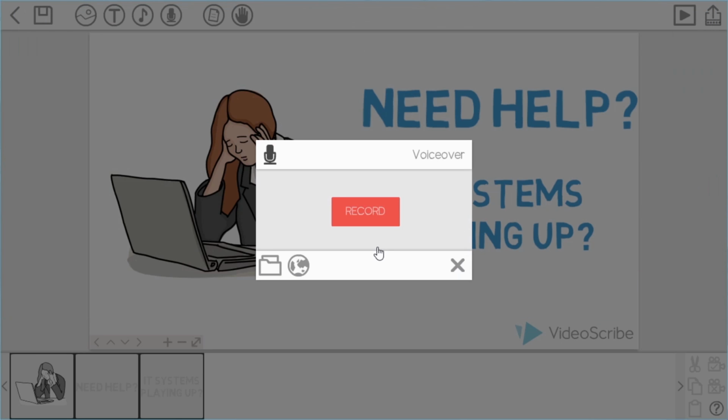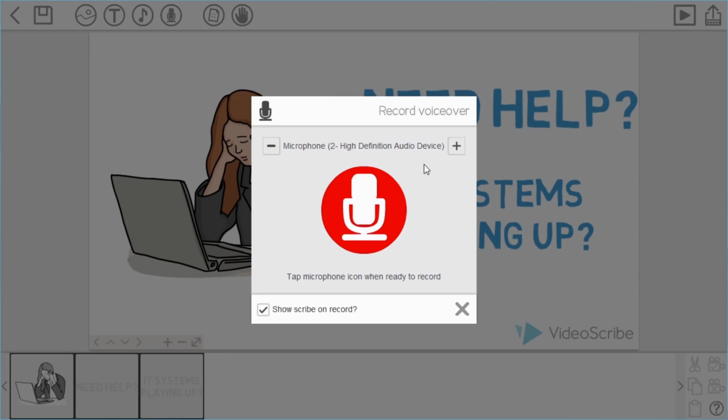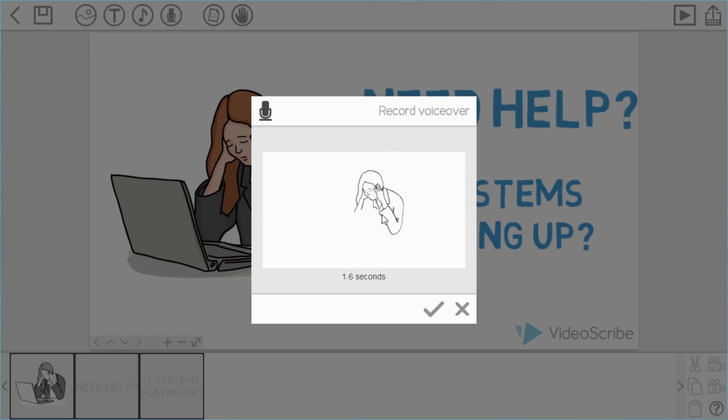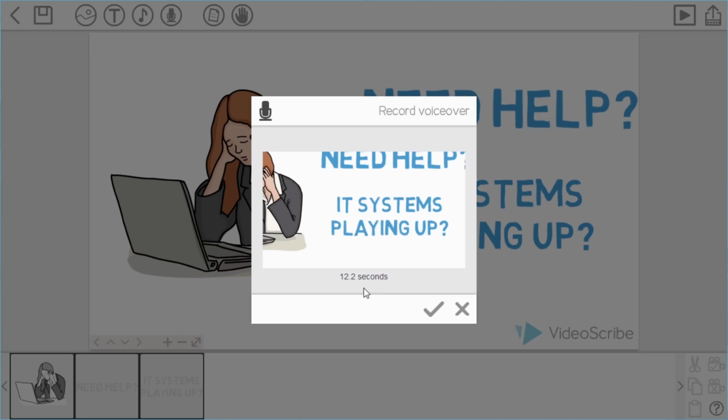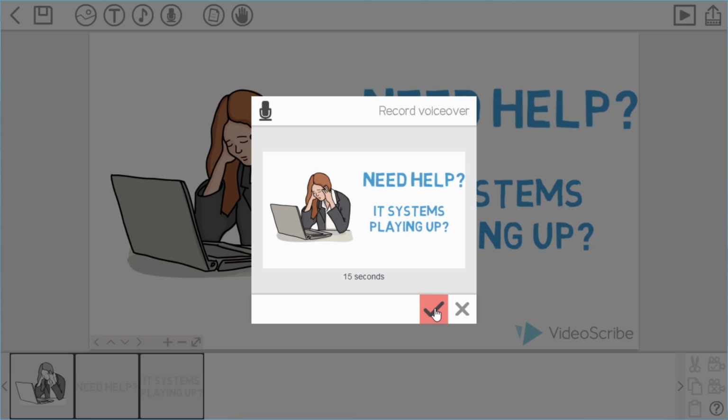The other option is to record it inside VideoScribe. So if we click here, we then have this option, so we can change the recording device here. And like I said, we can show the scribe while we're recording. To start recording, I just need to click on the record icon here, and as soon as I do that, it starts to play the scribe and it's recording what I'm saying as we go through. So you record your whole voiceover, and then when you're happy, when you've finished, you would then click on the tick button. That then stores that voiceover recording as part of the project.